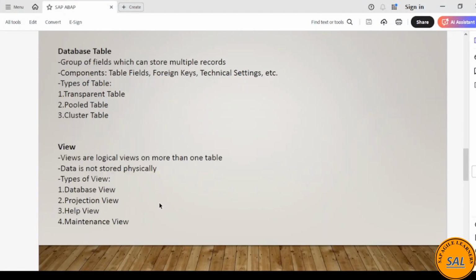Database table. A database table is simply a group of fields which can store multiple records. Tables are defined in the ABAP dictionary independently of the database. A table defined in the ABAP dictionary contains the following components: table fields, foreign keys, technical settings, etc. There are three types of tables: transparent table, pool table, and cluster table.